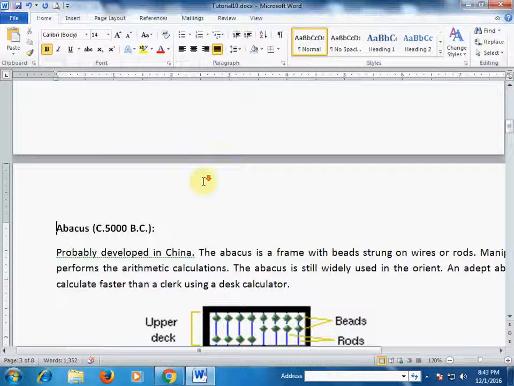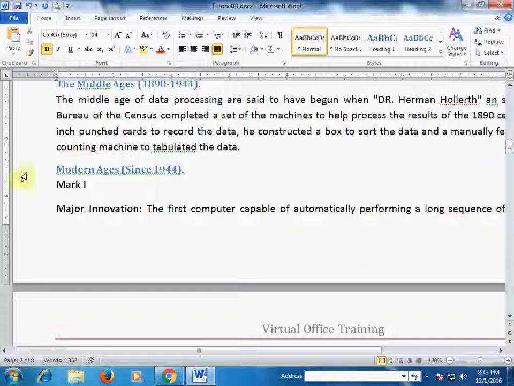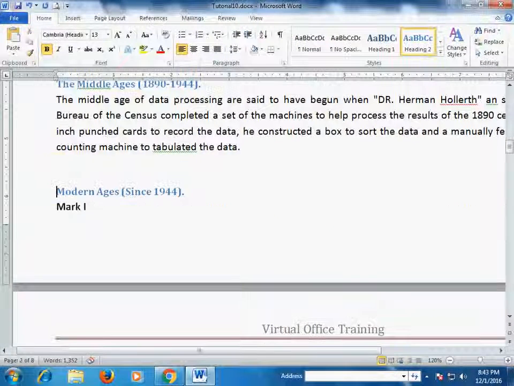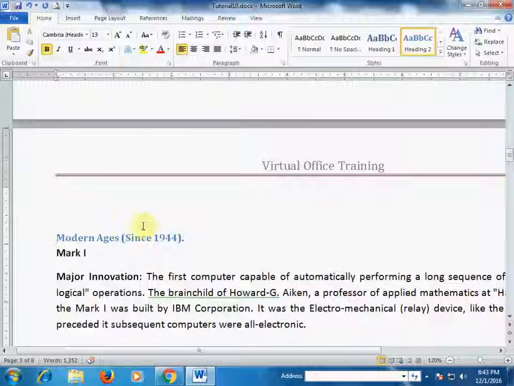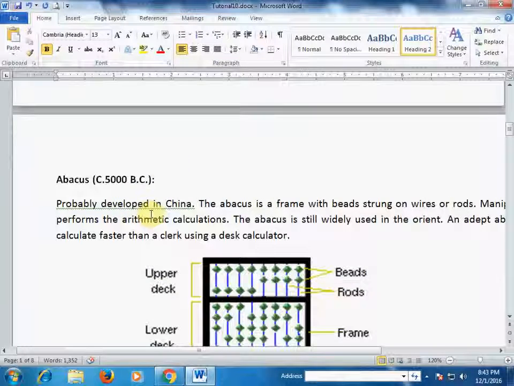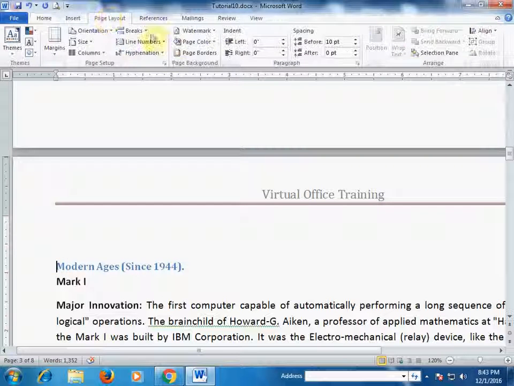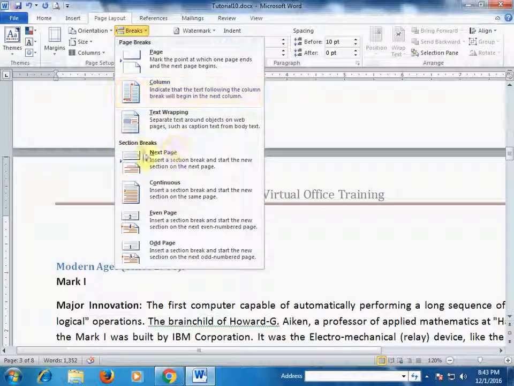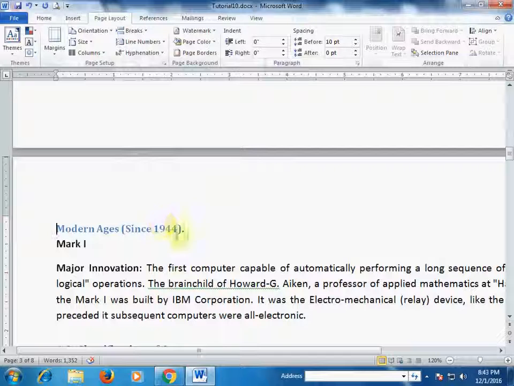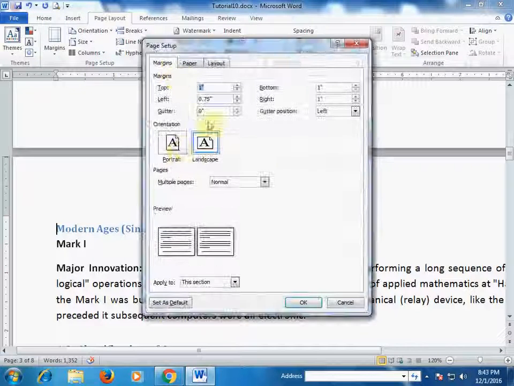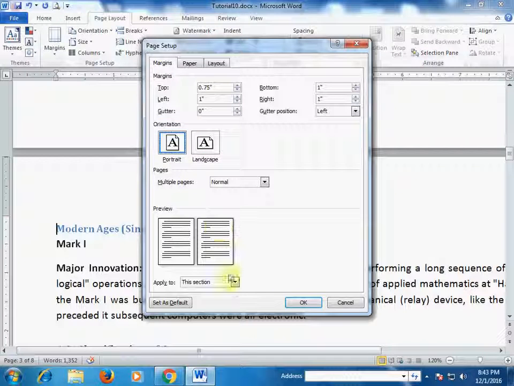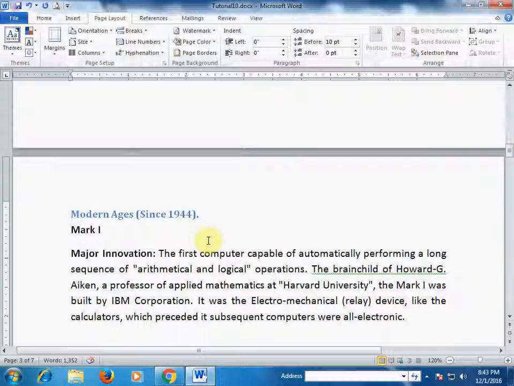Now I go to the third page, like this is the third page. The second page is a landscape, and the third page will be portrait. And just go to the page layout, page break, section break, and next page, and also go to the page setup, and there is an option portrait and this section, and press OK.